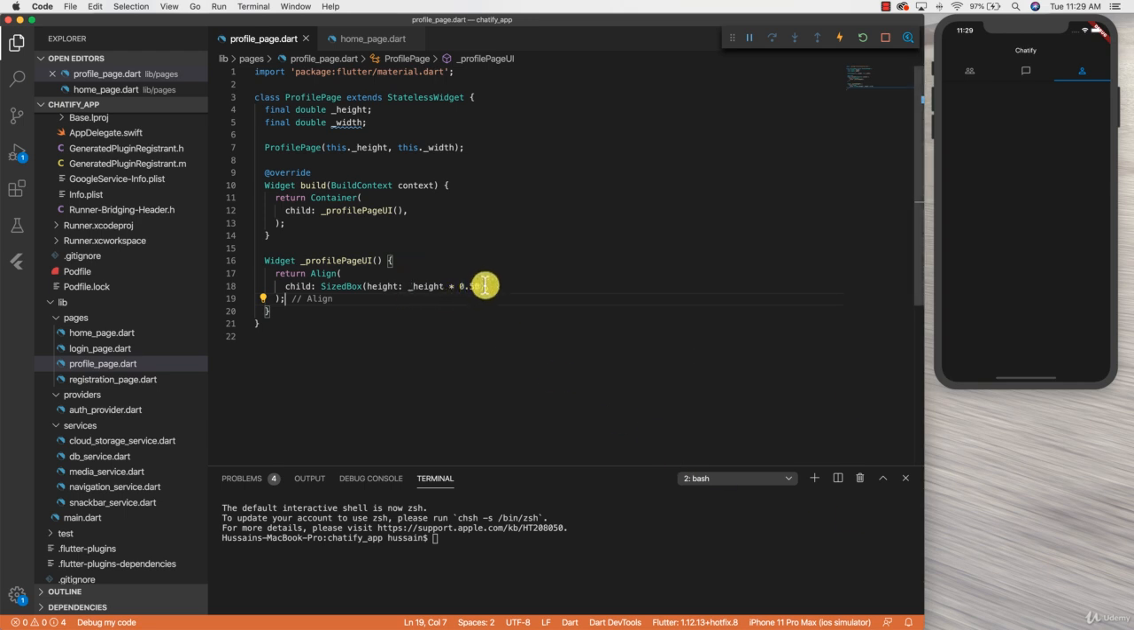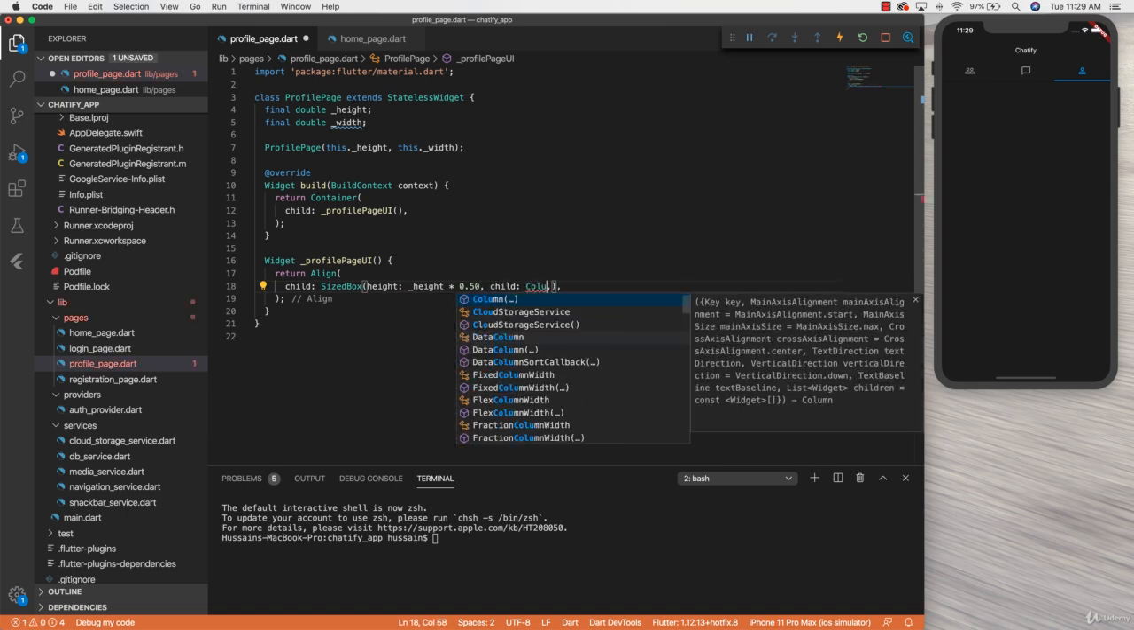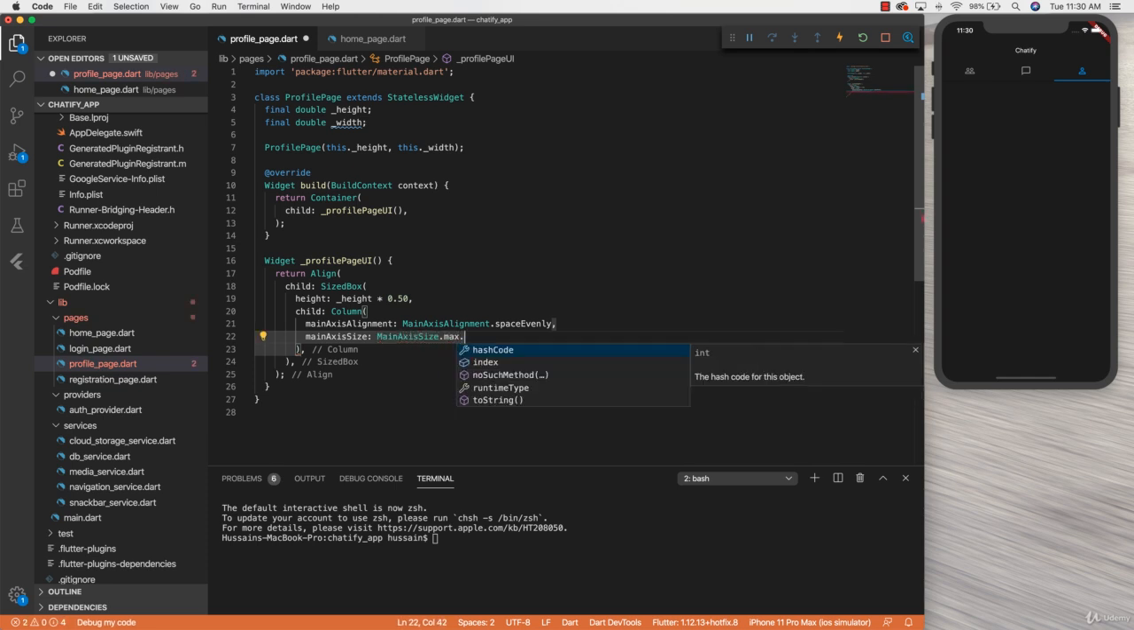So now that we have our sized box, the next thing I'm going to do is define the child inside of our sized box. The child is going to be a column. Then we are going to define some attributes for our column. Firstly, we'll define the main axis alignment, and that is going to be MainAxisAlignment.spaceEvenly. Then I'm going to add a comma and Alt-Shift-F and command save to just reformat the code. Next, we'll add the main axis size, and that is going to be MainAxisSize.max. And then finally, the last thing is going to be our cross-axis alignment.